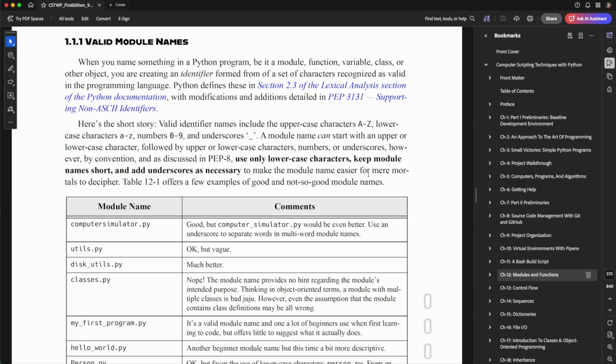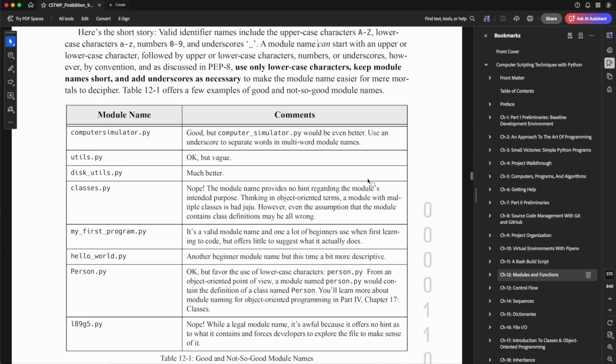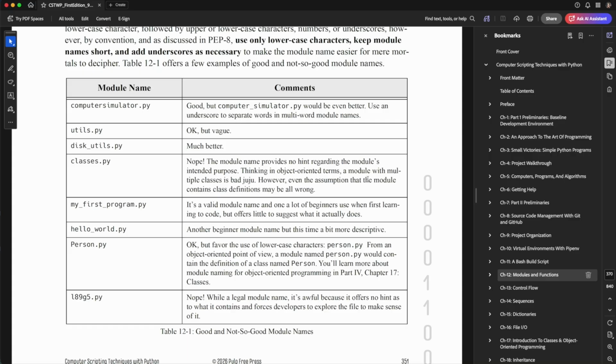So essentially it boils down to this. Lowercase characters for module names, separate multi-syllable module names with an underscore for readability, and keep them as short as possible. You don't have to keep them so short. You name it what you need to name it, but don't make it just randomly long, right? So here's a few examples of module names.